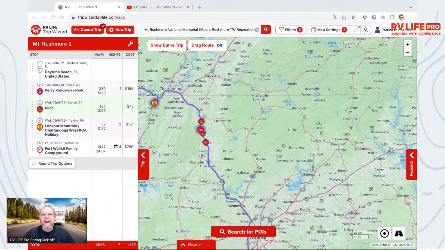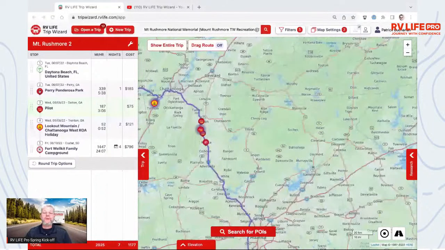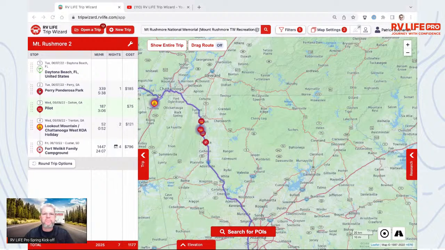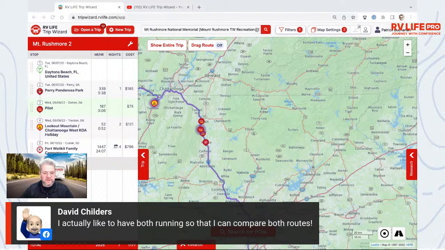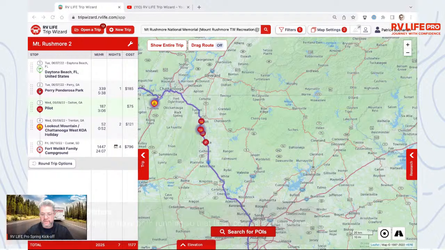backwards way, and I got to Monument Valley just fine, but I didn't realize till I was leaving Monument Valley, looking in my rearview mirror going, hey, I just missed out on the greatest view in the Western United States. What the heck happened? But that was before planning with Trip Wizard. I would have known that ahead of time if I planned it in Trip Wizard and followed it. Just some of the nuances, but I do like having them both going, as David also states. You can never be too careful with planning, and that's why I stress the planning so heavily.